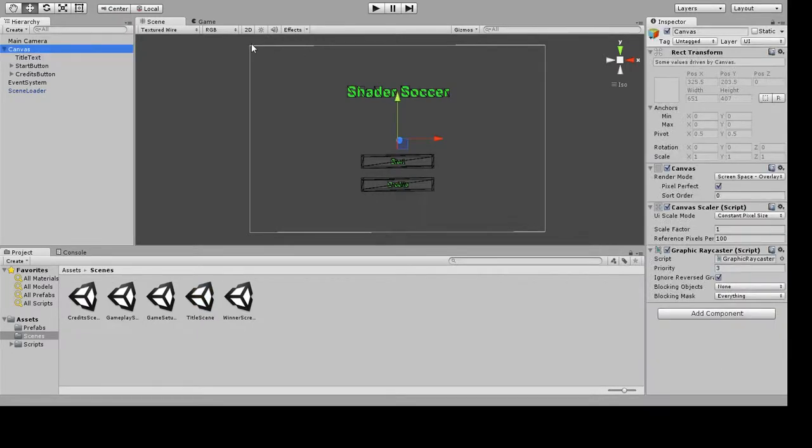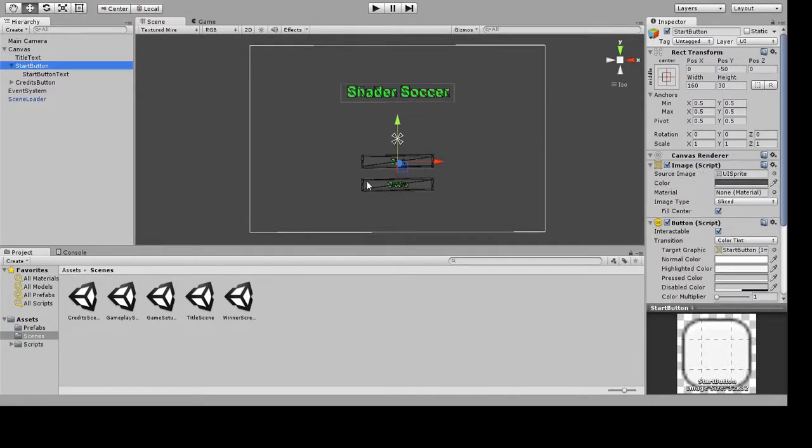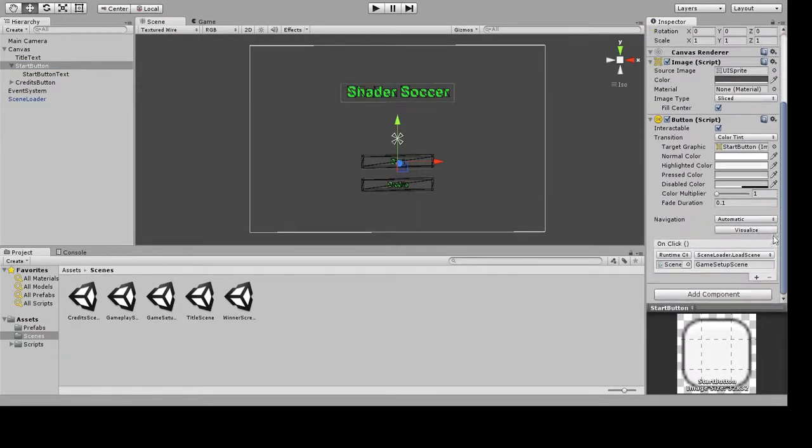So the UI is kind of structured in this canvas. There's some basic text here. You can set all the properties in the inspector. And then for buttons, those are pretty easy to set up, and to handle on-click events, you can select an object and then select a method on that object, and I basically just created a wrapper script around Application.LoadLevel in order to handle these scene transitions when you click on a UI element.